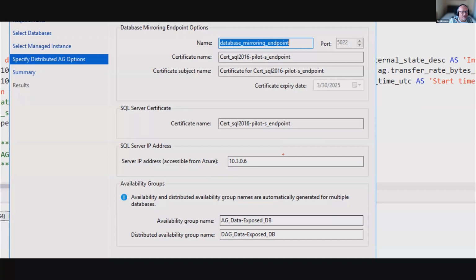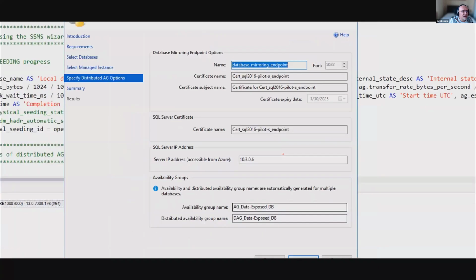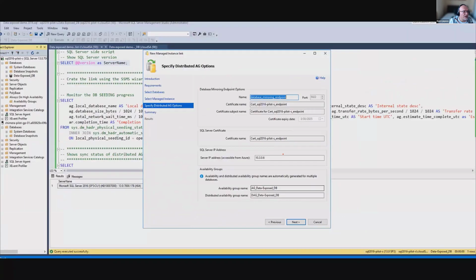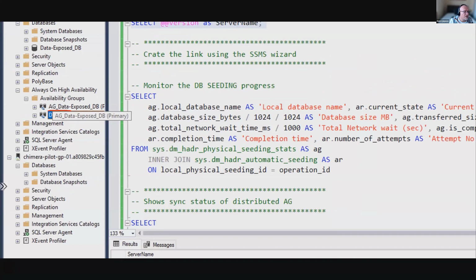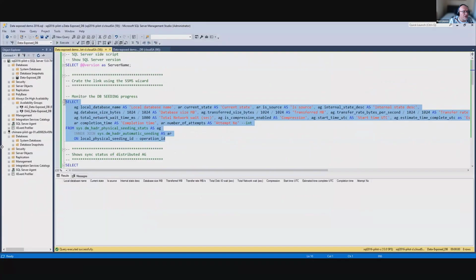Then a script is generated. I run the script. The steps are being executed. I see automatically that a local AG and DAG has been created. So this is a single node system with one database. I use this query to show the seeding status. So the database has started seeding from SQL Server to managed instance.